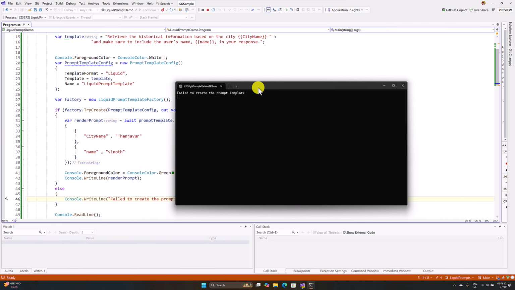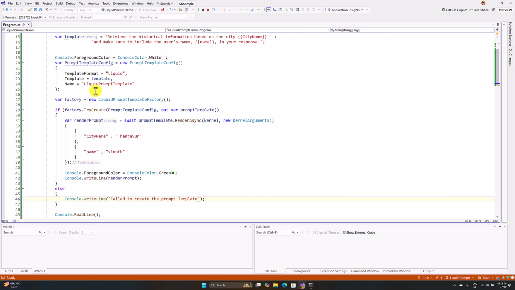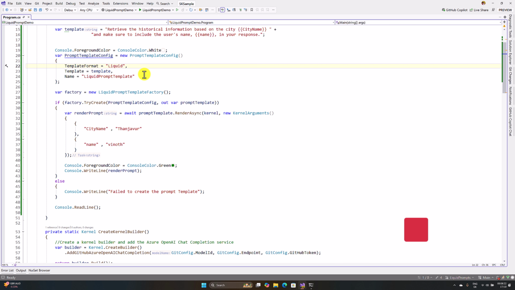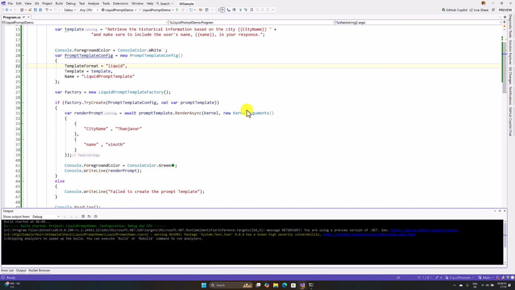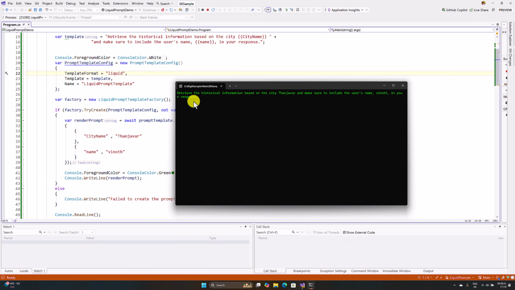That's it. So we run this application and see the output. Based on our prompt template config, it's not able to create the liquid prompt template. So the issue is the template format. This is case sensitive, so we have to specify it properly. Previously I defined the L in caps, it should be in small. So I added the small l here. Now we run this application. Here we get the complete prompt: retrieve the historical information based on the city. The city I passed here is Tanjavur, and make sure to include the username. Username is specified as Vinod. So Vinod is coming here in your response. So our prompt is ready.